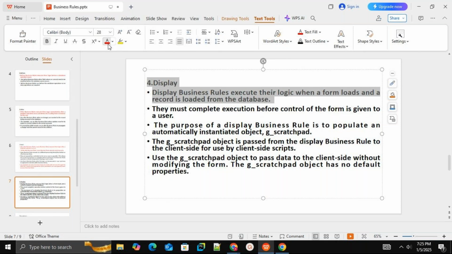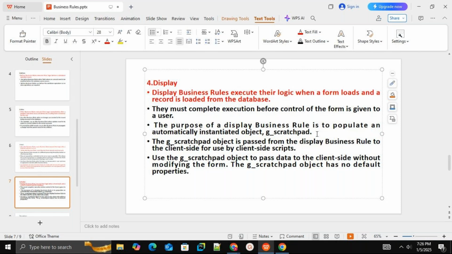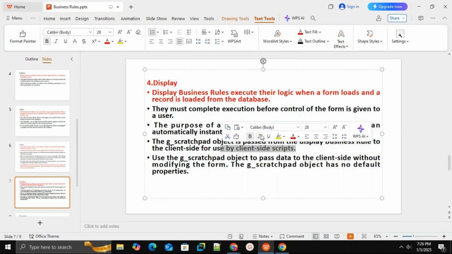Highlighting this, the display business rule executes the logic when a form loads and a record is loaded from the database. Here we can use a scratchpad variable. A display business rule is used to populate an automatically instantiated object like g_scratchpad, and that g_scratchpad variable can be used in a client script. We can use this variable in the client script. And this is all about these four types.